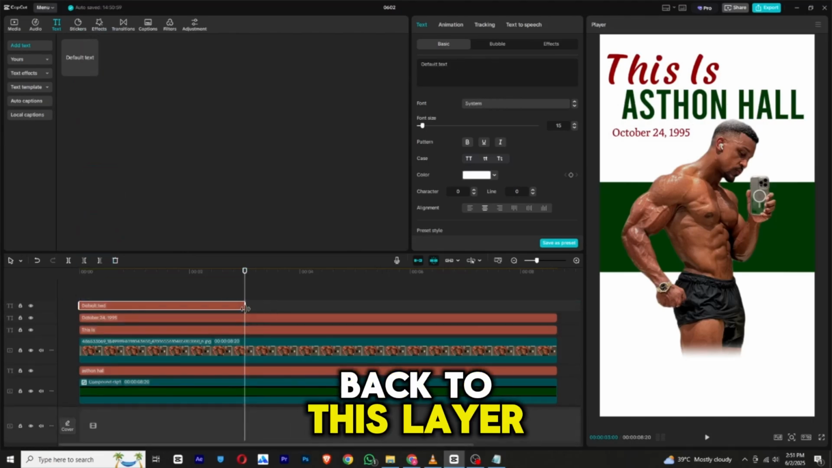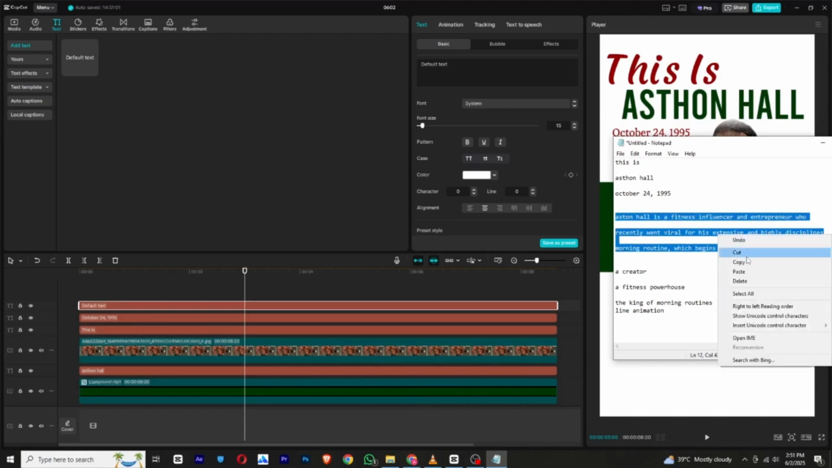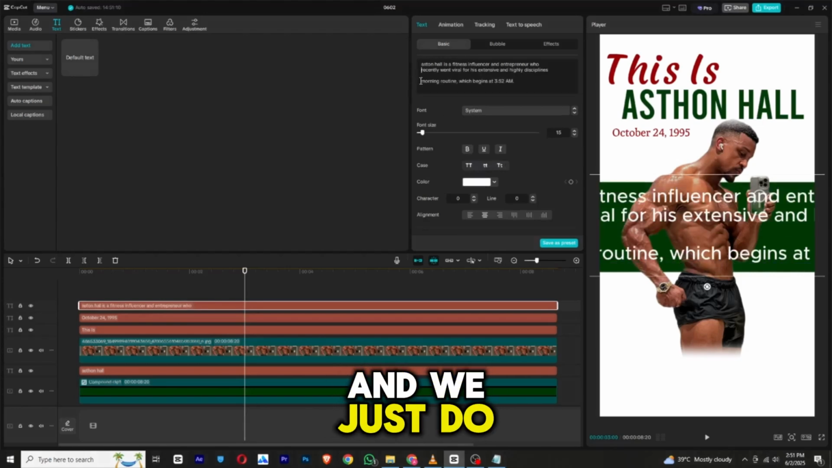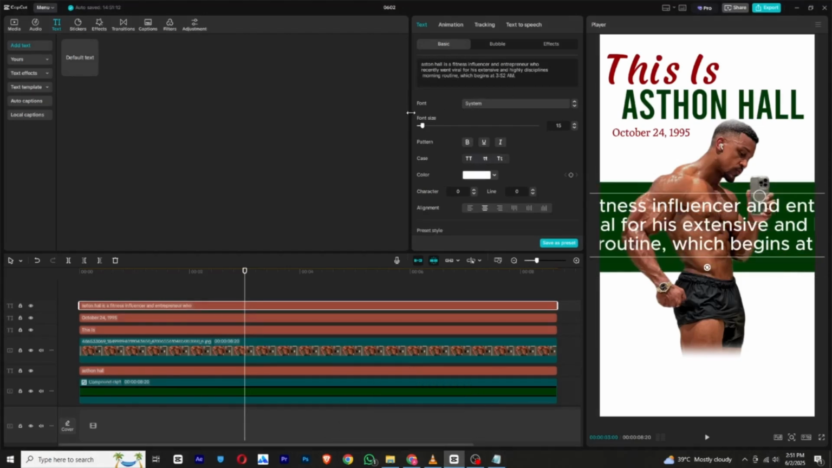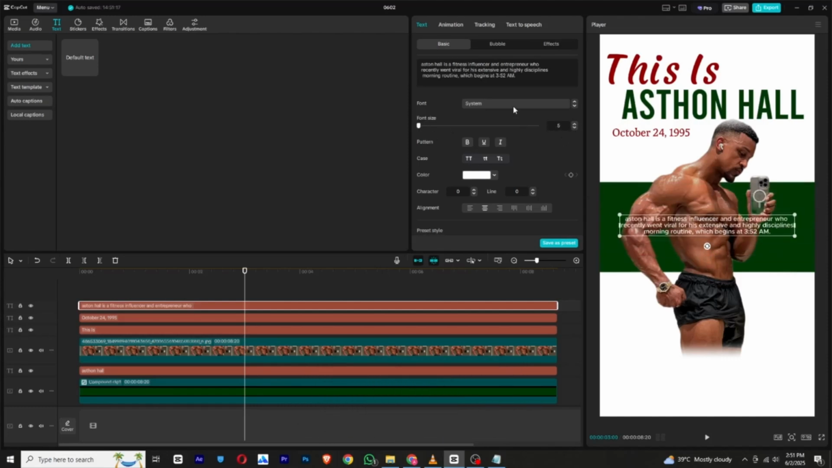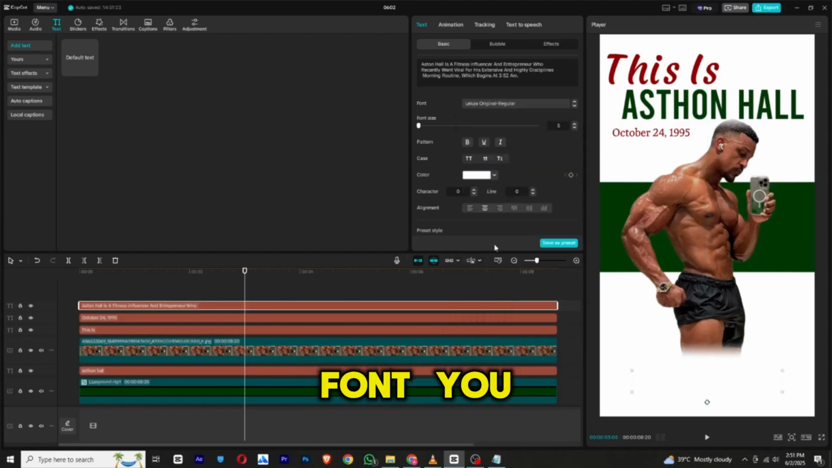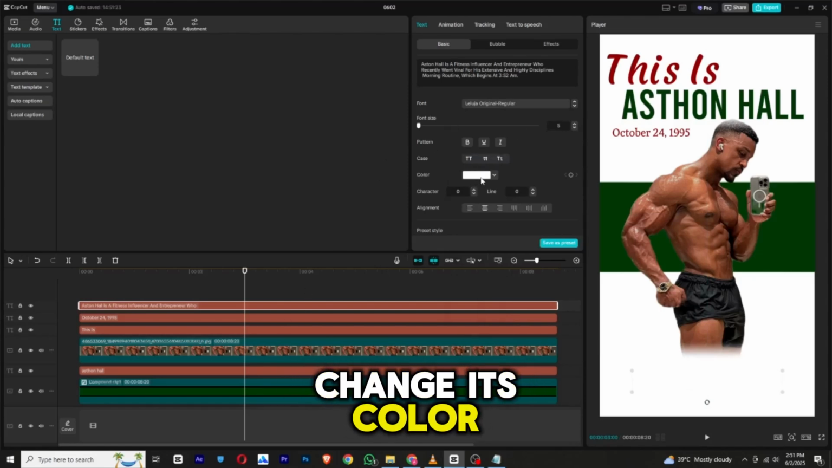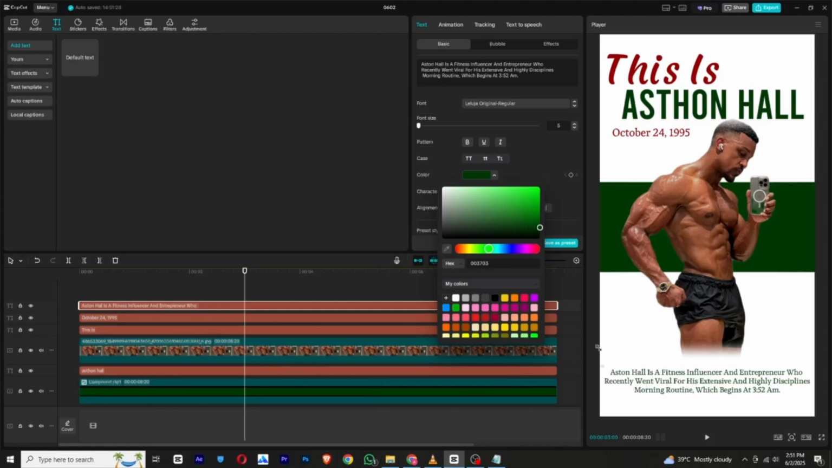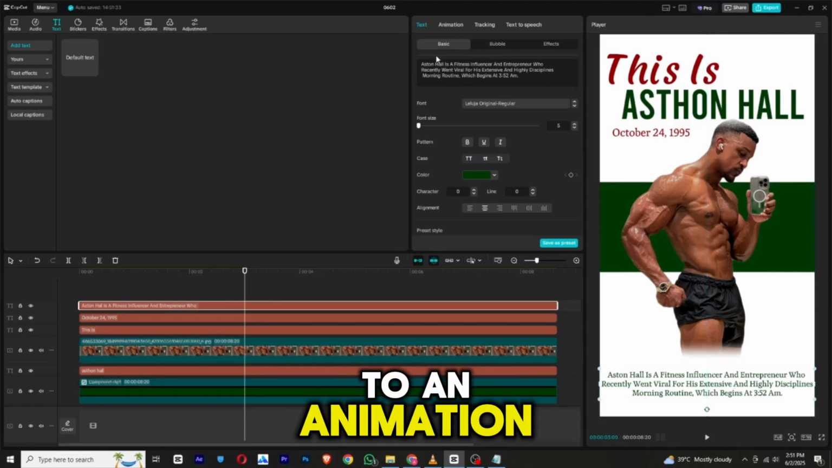Now I will add another text layer and simply type these lines, copy, and then simply paste them. I will decrease the font size like this. Go to font, choose a font, change its color to green, and we paste it like this. Now we need to add animations to it.